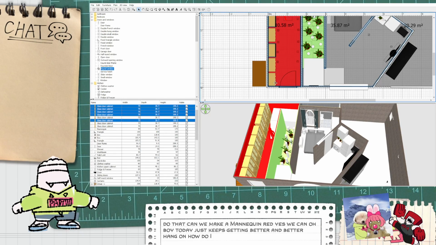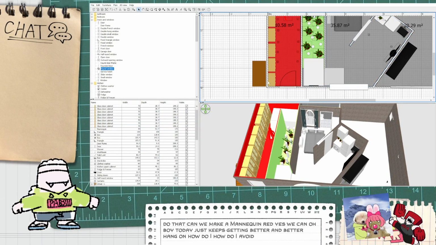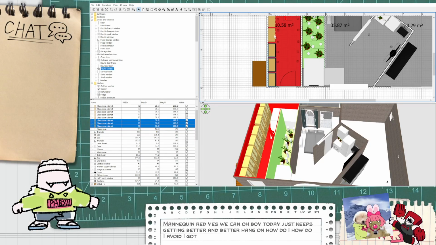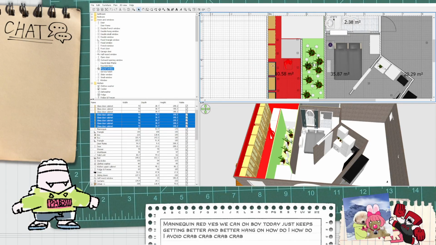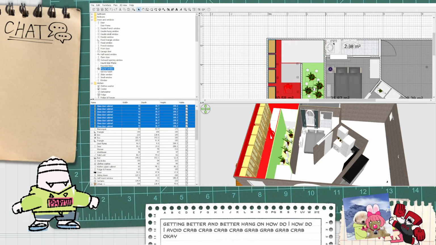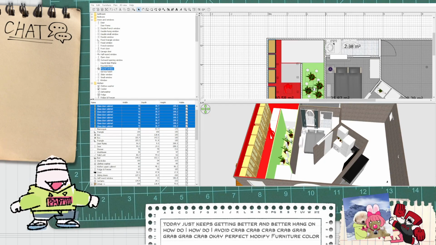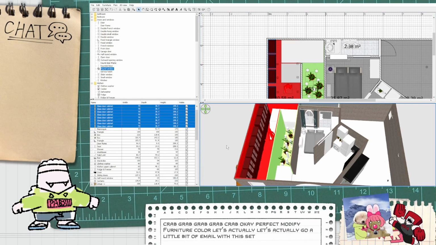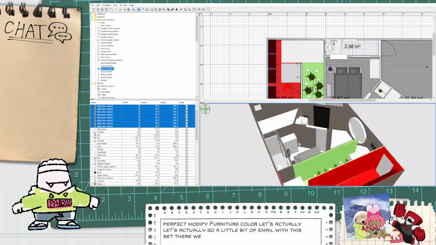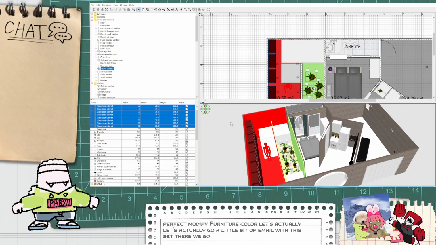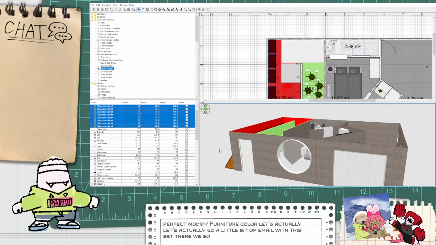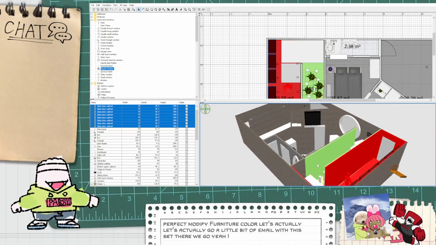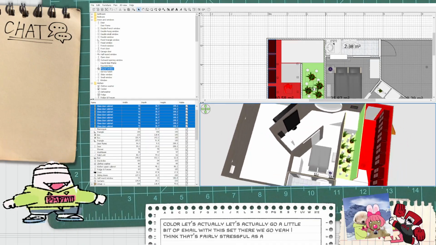Hang on, how do I avoid... Hang on, grab. Okay, perfect. Modify furniture, color. Let's actually go a little bit of emo with this set. There we go. Yeah, I think that's fairly stressful as a sort of location.